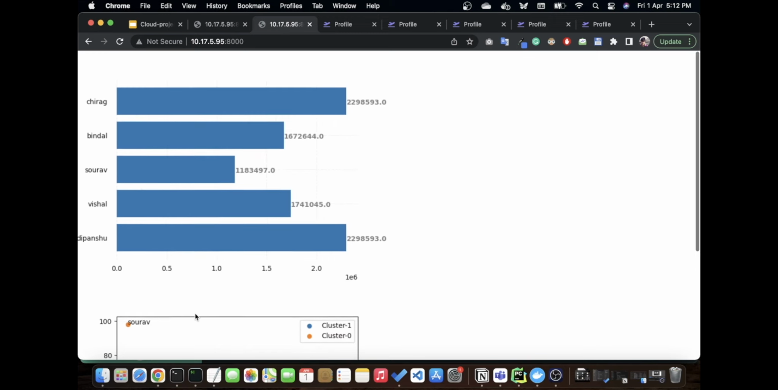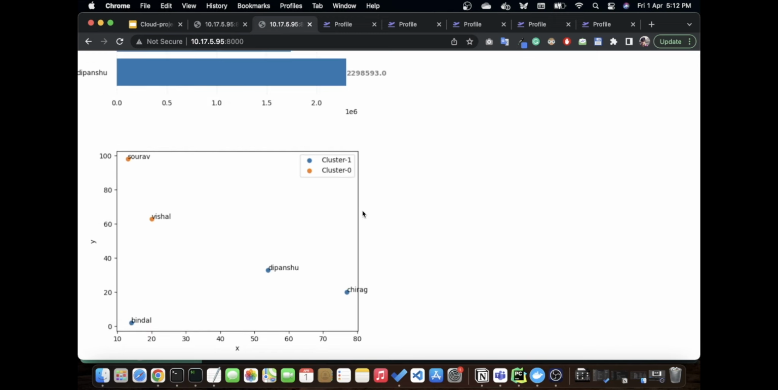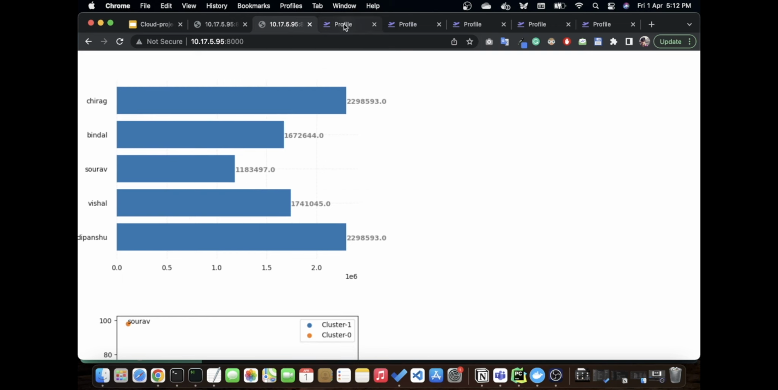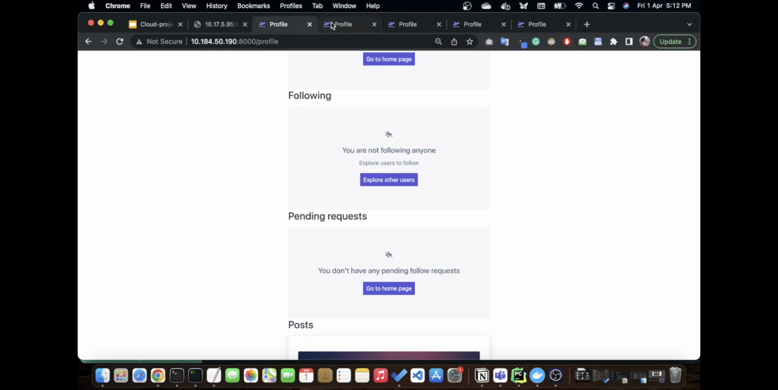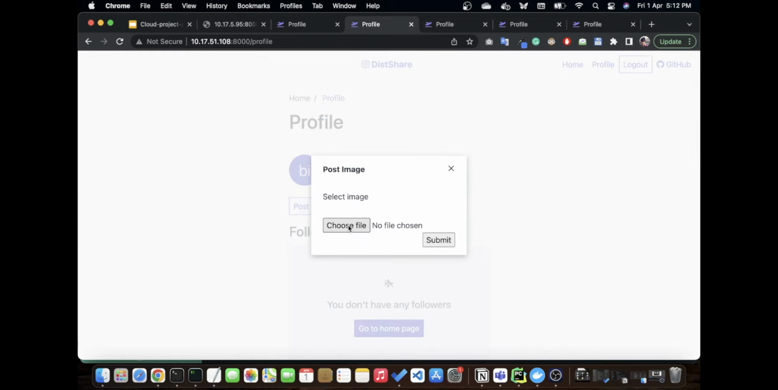And from my node, both Dipanshu and Chirag have the same, so any one of them can be chosen. So let me just post this one last image.